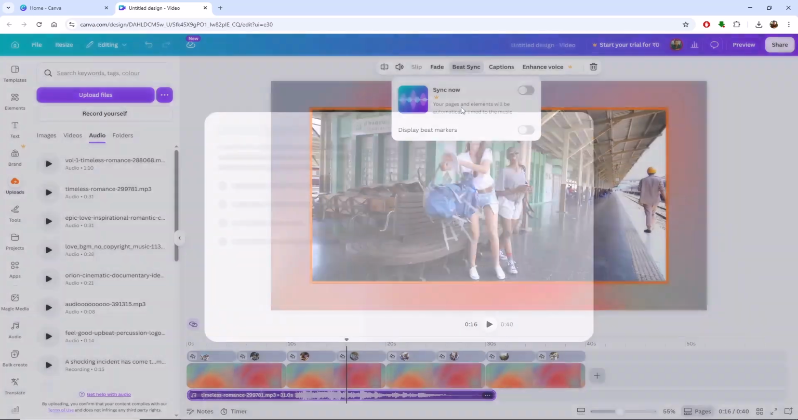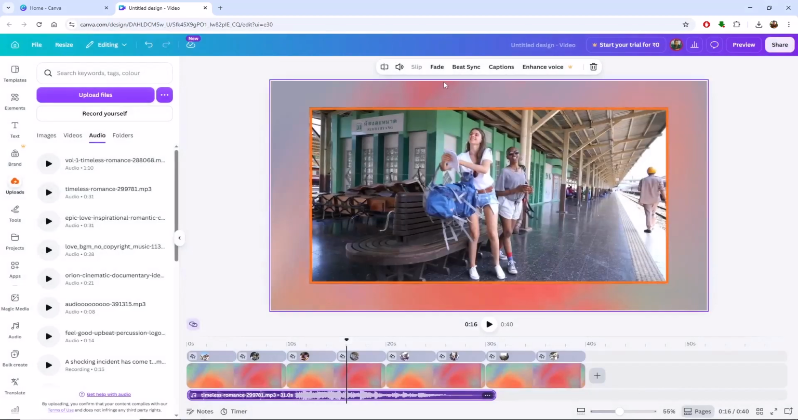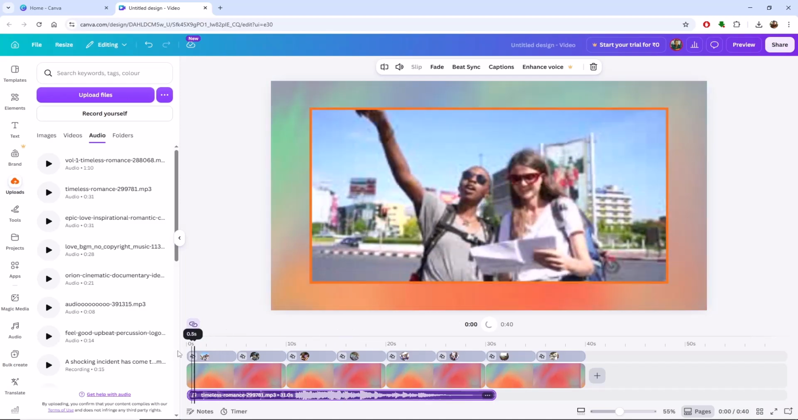You can see that only people who have business and pro accounts can have access. So if you have the pro account or the business account, you can use this option. It will automatically adjust all those clips according to the need. Otherwise we need to do it manually. So I want to adjust based on the beat sync. Let me show you how I'm going to do that.